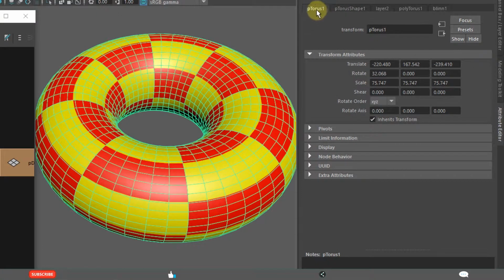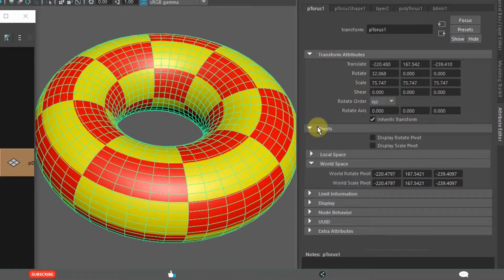This is a transform node. It includes transform attributes like translate, rotate, scale, shear, pivot point, position, local space, world space, and many more properties. These are all related to transformations, translations.